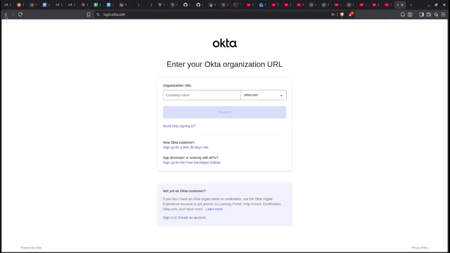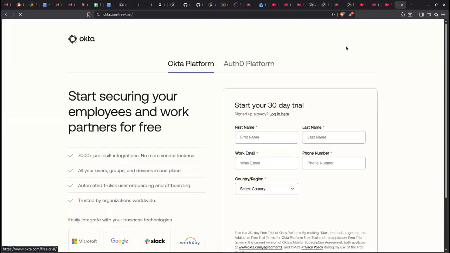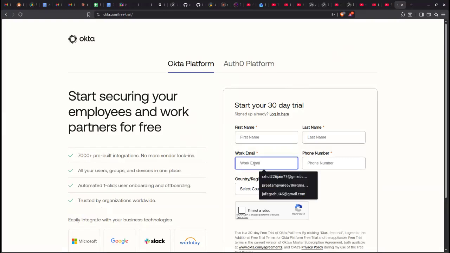Okay, go back. Free trial, I believe we should use this. But for this one, what we actually need is a work email. Work email means my Gmail ID will not work. As of now, I don't have any domain purchased, I don't have any website hosted, so I cannot have an email associated to my domain.